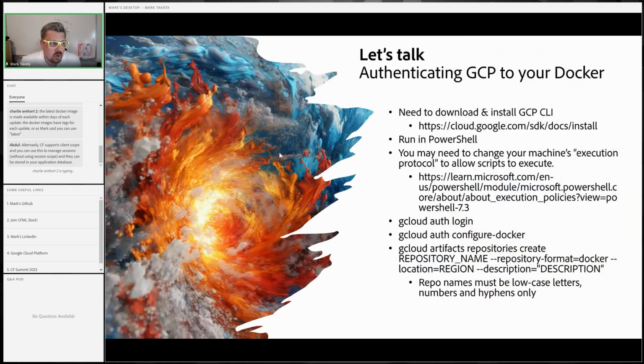All right. Okay. So let's figure out how to get GCP to actually talk to Docker, because this is a big question: I've got Docker running, but how in the world do I get that over to GCP? And here's how you're going to do it. The first thing you need to do, the easiest way to start off, is download and install the command line interface for GCP. It's free. That's the link, cloud.google.com, SDK docs install. We'll show you how to do it. There's a link in there.